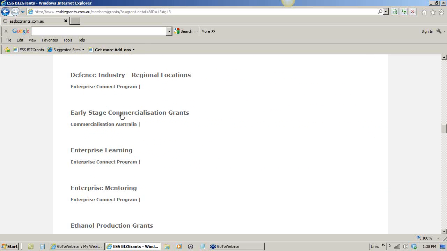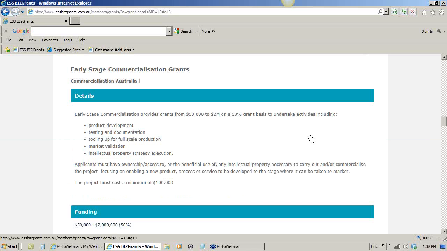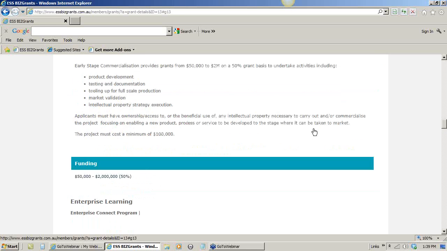The next one we'll go to is early stage commercialisation. Now this is the largest grant that's available to small business in Australia. It's an amount that ranges from $50,000 to $2 million on a 50% basis. It's offered by Commercialisation Australia, a federal government organisation, and it's there to help businesses do the final work to get the business ready to start selling to the public. So it looks at things like product development, testing and documentation, market validation, etc.